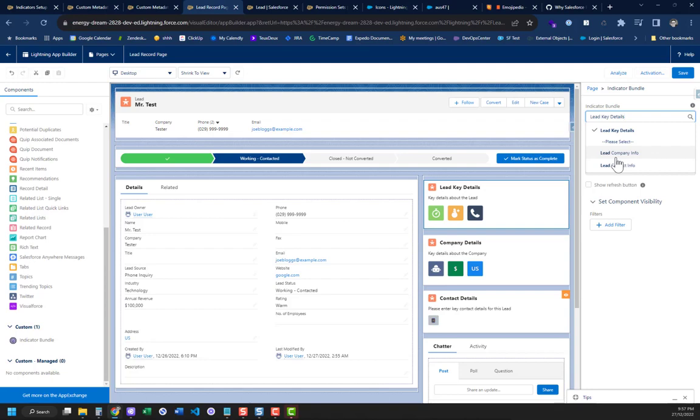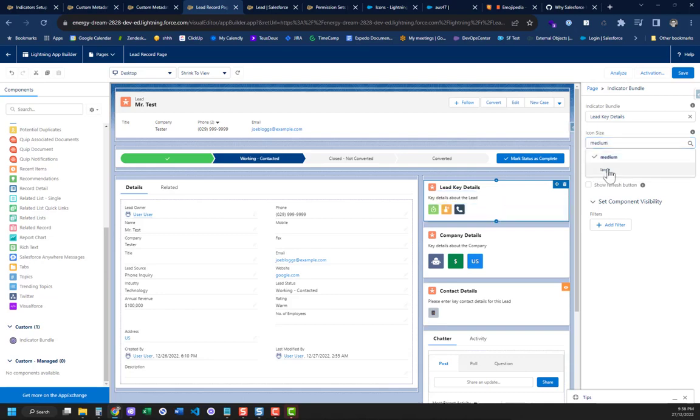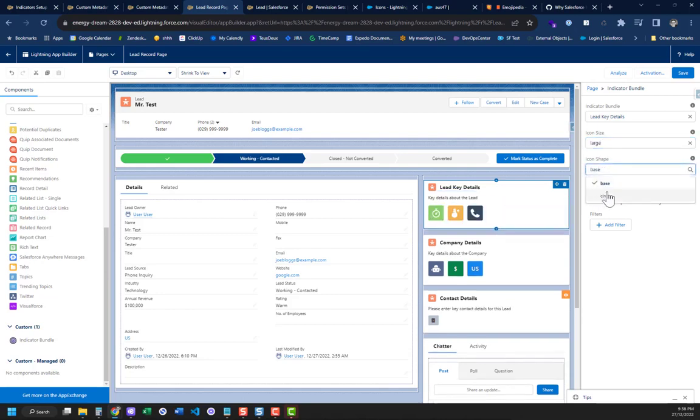So this is why it's good to have a naming convention. If you've got an account bundle, it will show account bundle there. So you just got to choose the right bundle for the right page for it to show up. So lead key details is the bundle we want here. And we can choose to have the icon showing as medium or large. And we can choose to have the icon shown as base or circle. Okay, so this is a standard Lightning avatar component that we've leveraged for this feature.